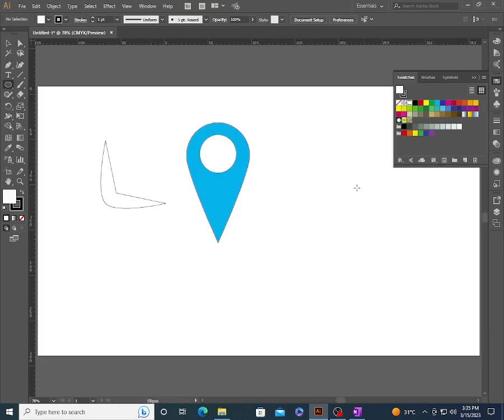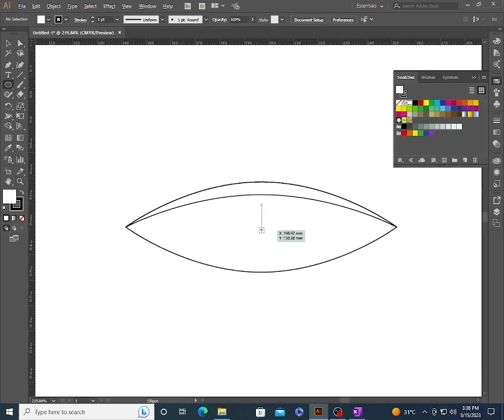Create an oval shape. Select and convert these 2 anchor points to straight points. Rotate it by holding the Shift key. Make a copy of this and move it up. Create a circle. One more small circle inside this. Change the color to black for both of them. So here we have beautiful eyes.